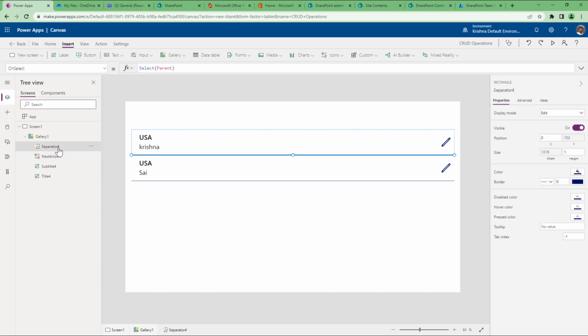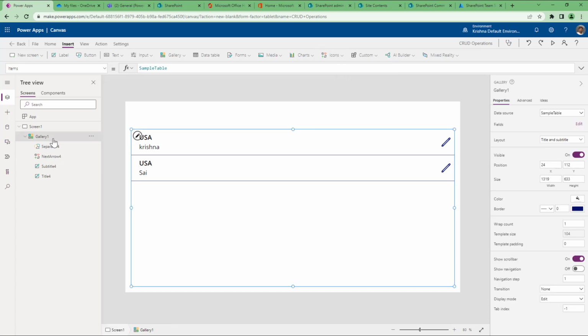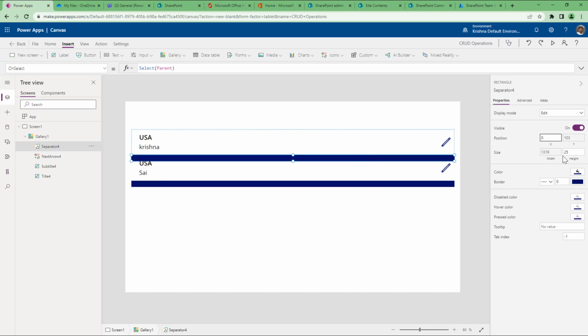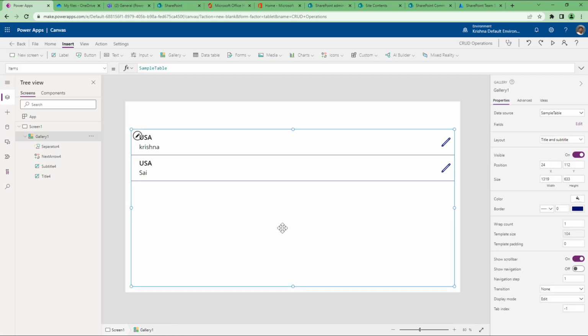And next one is a separator. It is showing as a rectangle. Yes, it is a rectangle. You could see as part of these icons here, the same rectangle will get added here, but only the behavior, the property, is different. If I just say height as 25, you could see the rectangle clearly. Okay, that is how you could see all the controls.